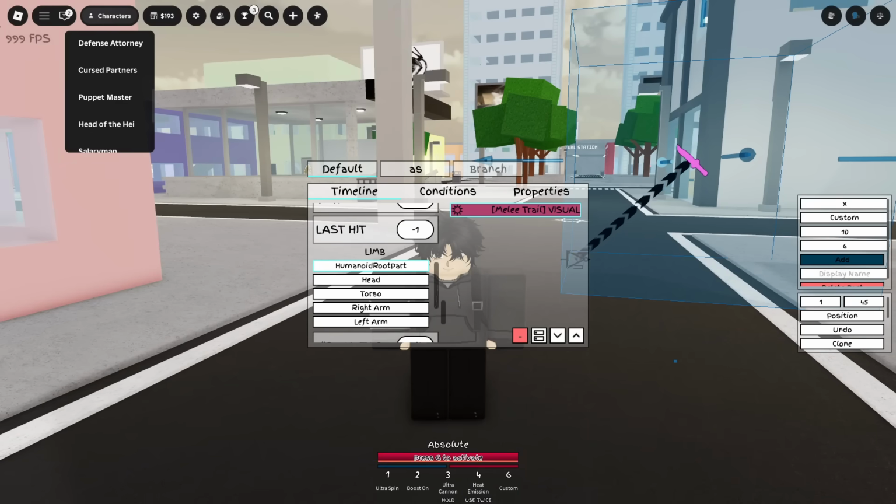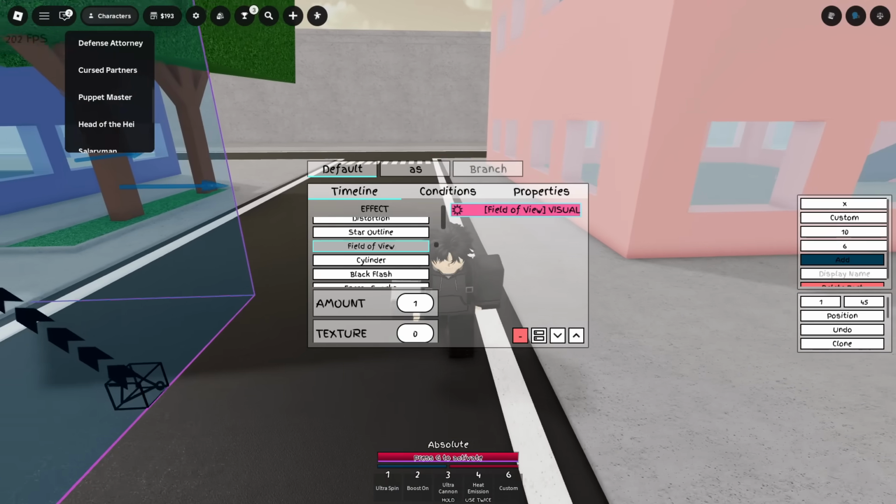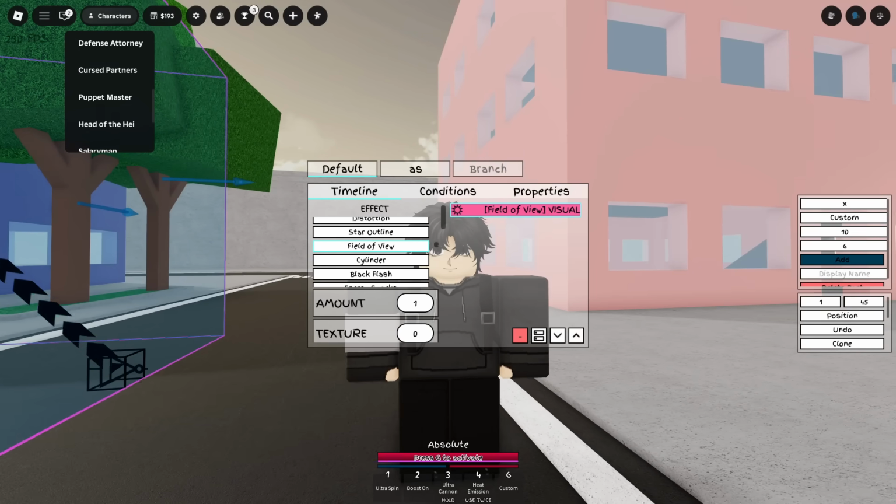So they added melee trail to the visual block, and you can put it on your right hand or left hand. Alright, so they added field of view. If you don't know what this is, it's basically your FOV.